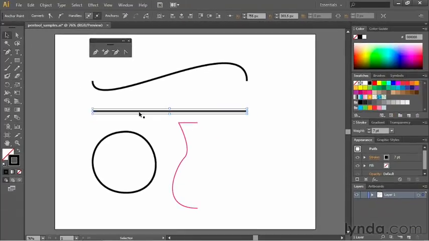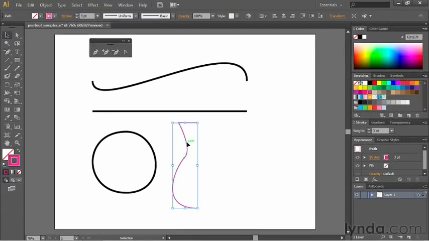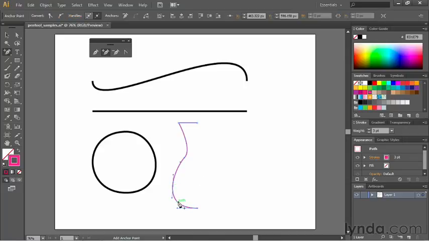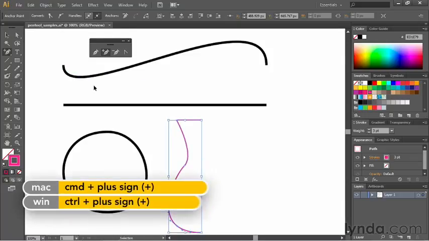I'm going to go down and I'm going to select the half of this vase right here. If I grab the Add Anchor Point tool and I start to add anchor points to this, here and here, you can see that I get a pretty decent level of control over those points.